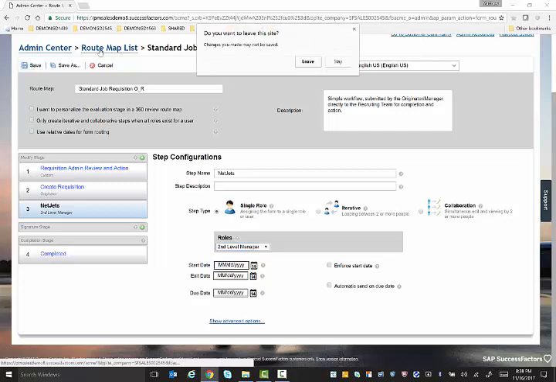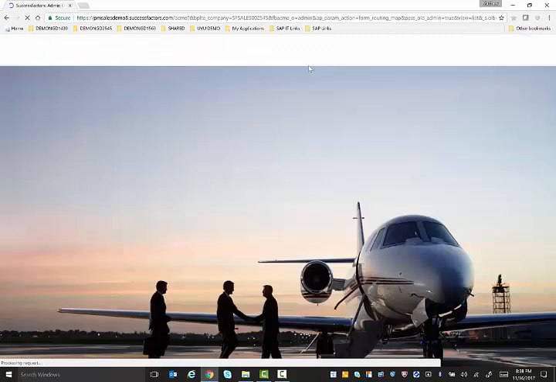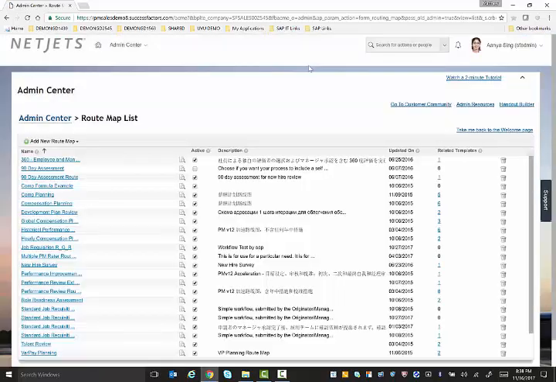Again, hopefully that gives you some great insight into SuccessFactors and into the administration of the recruiting. Obviously there's a lot more to recruiting than just this, but I wanted to touch on a couple of the key things where recruiters spend a lot of their time.